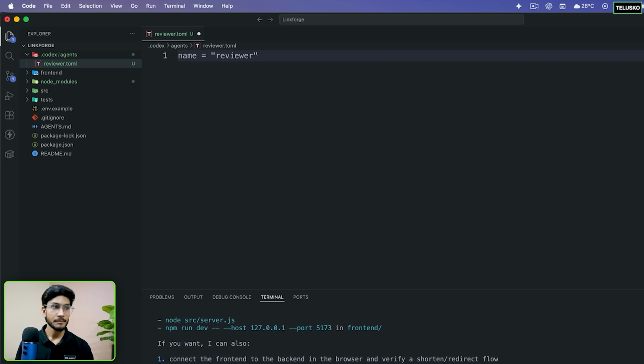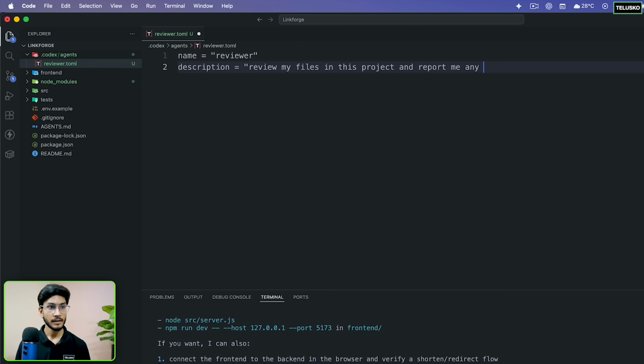And once we define the name, the next thing is defining the description, which will let Codex know what this subagent is for. So I'll just write a description, and here I'll say review my files in this project and report me any potential bug. Now the next thing required is the developer instruction. Basically, you define all the instructions required for this subagent. We have created only the description, which tells what this subagent is for, but what it actually does, you have to define inside the developer instruction.